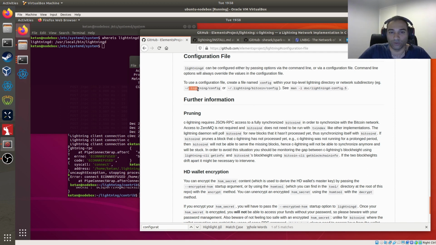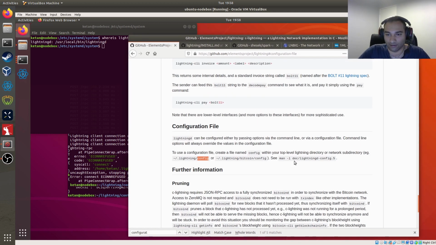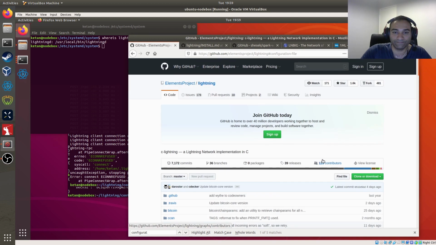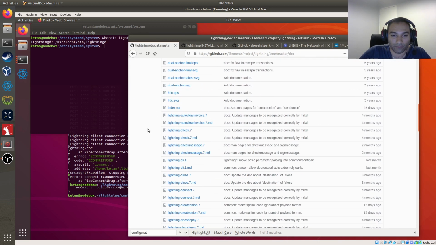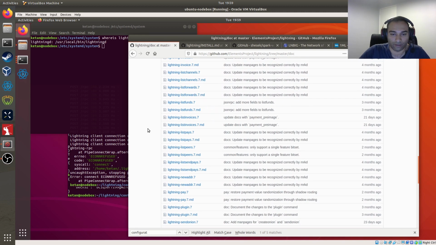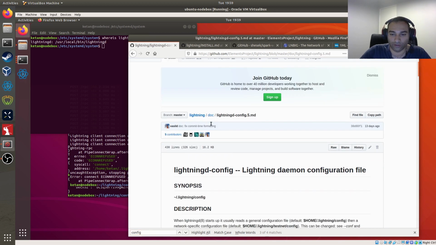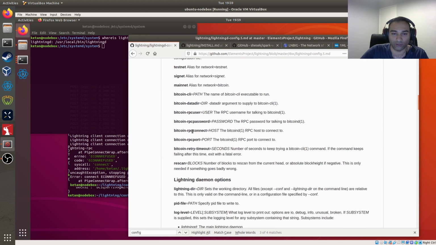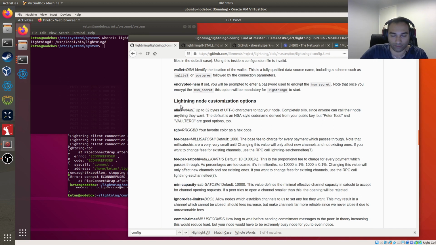So what you do is you would actually name it .lightning. In this folder, in your .lightning folder, you just name a file called config and use some of the configurations that are found in this area here. So you go into doc, and then at the bottom we will have configuration. Okay, so MD, and so these are all the options that you can put down to customize your Lightning Network node.